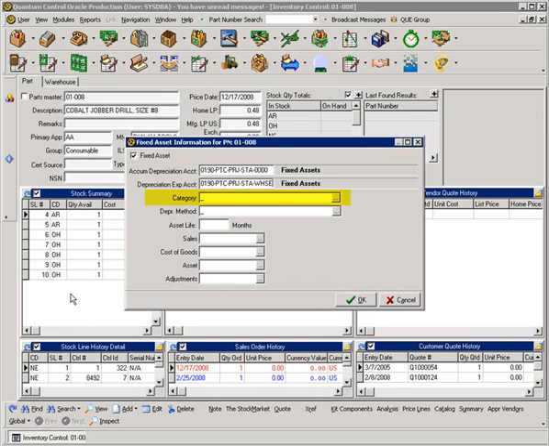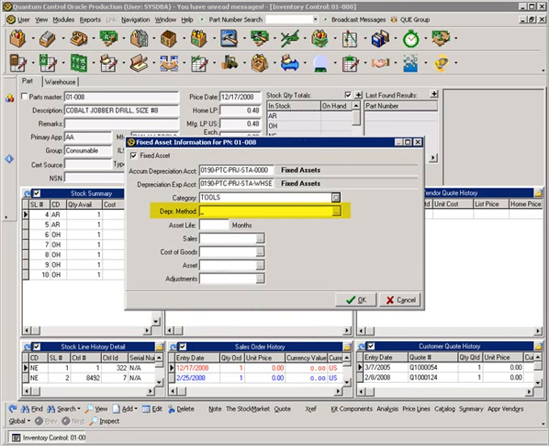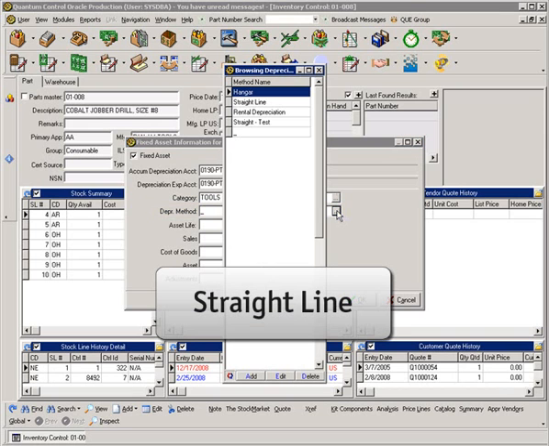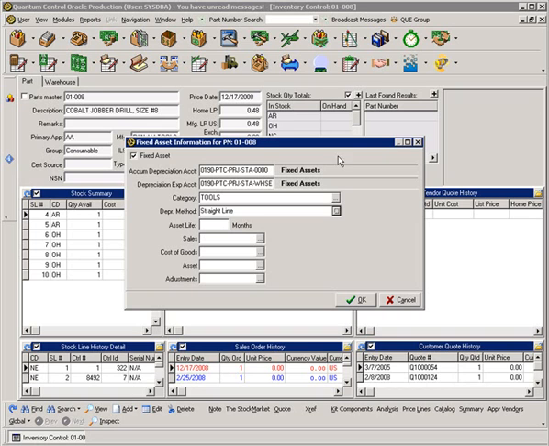Next, choose a category that may be used for reporting purposes. Categories, for example, may be shop equipment, computers, tools, etc. The depreciation method used by Quantum is Straight Line. Select the Table button and double-click on Straight Line. If the table is blank, select Add at the bottom of Table and add Straight Line.